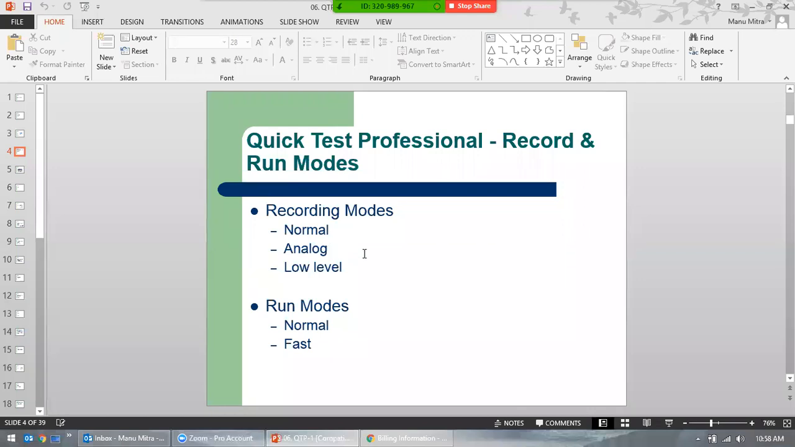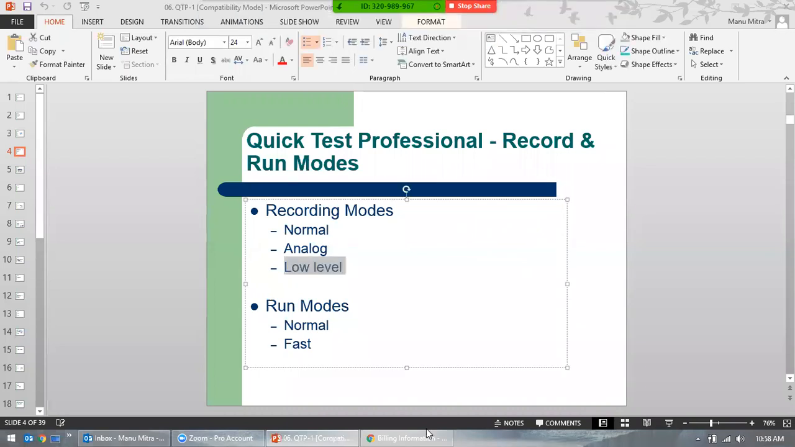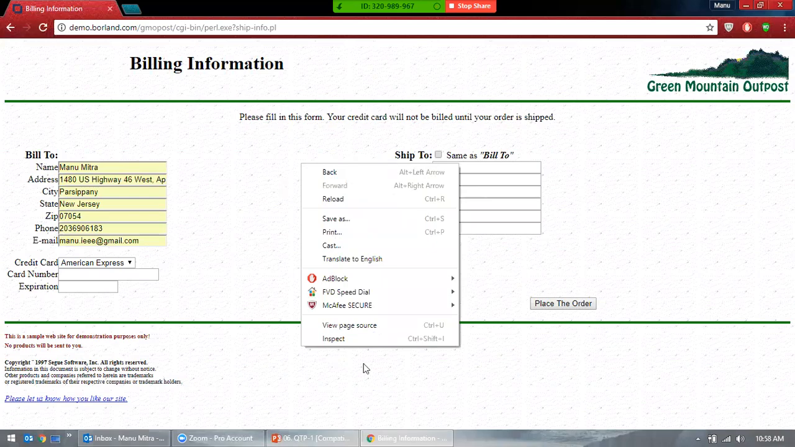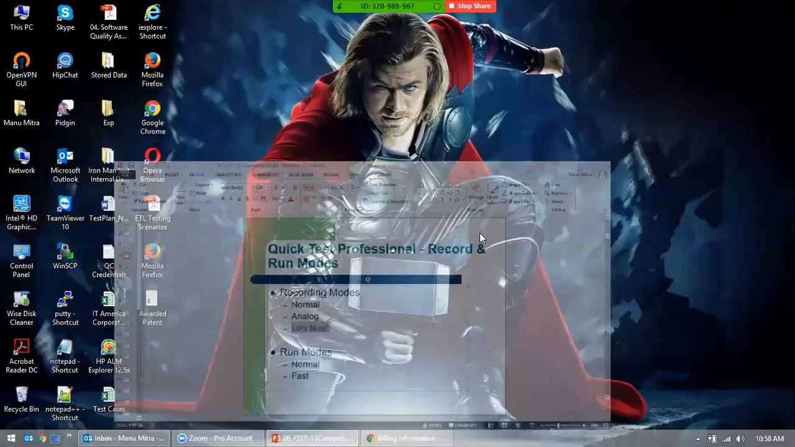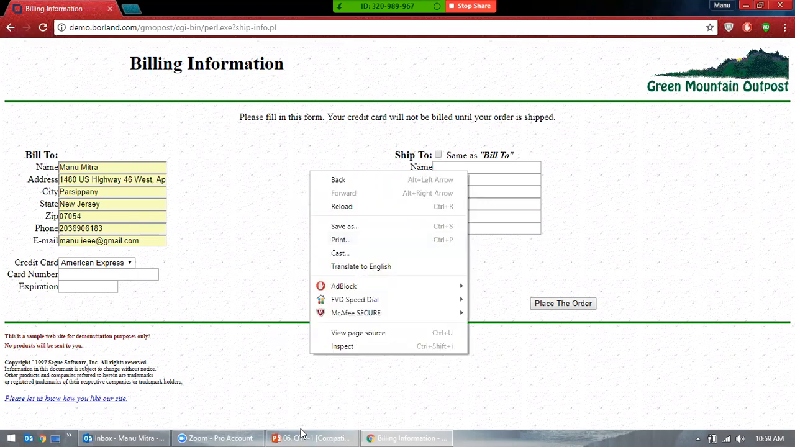Analog recording is something like, if you're using special buttons on the keyboard like tab, space and all those things, that comes under analog recording. And there is low level recording. Low level recording is if you have right clicks, for example, right click of the mouse button. If I right click here, the options displayed are different, and if I right click here, the options are different. So if there are any additional options or features that you want to test using this right click, then you want to use low level recording.